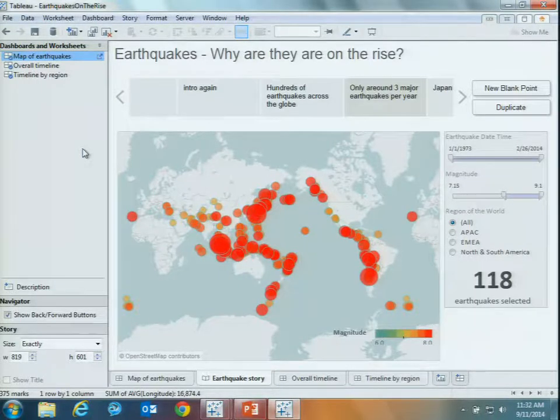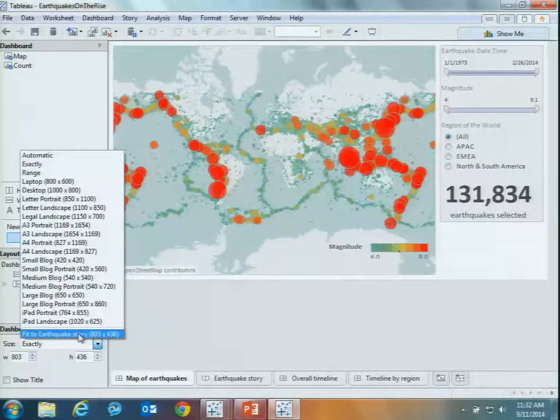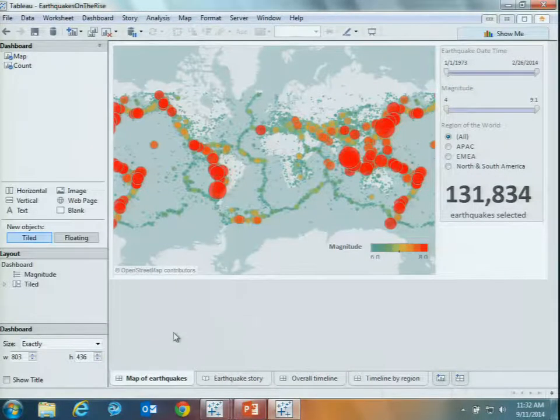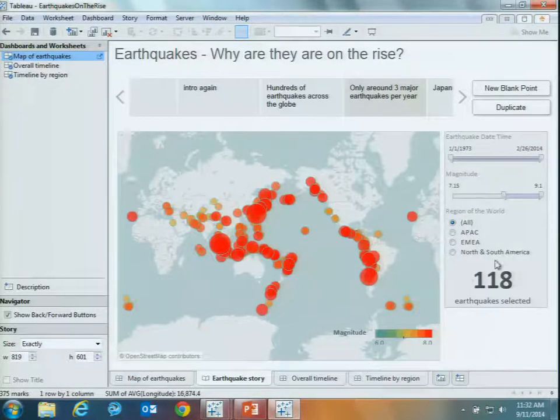Ins and outs of story points. What are the outs? One thing we definitely wanted to make sure that we showed to everyone was this fit to story button. That's something that's not super obvious to discover, but as you noticed when Anila first made her story, when she dragged it in, it didn't quite fit.